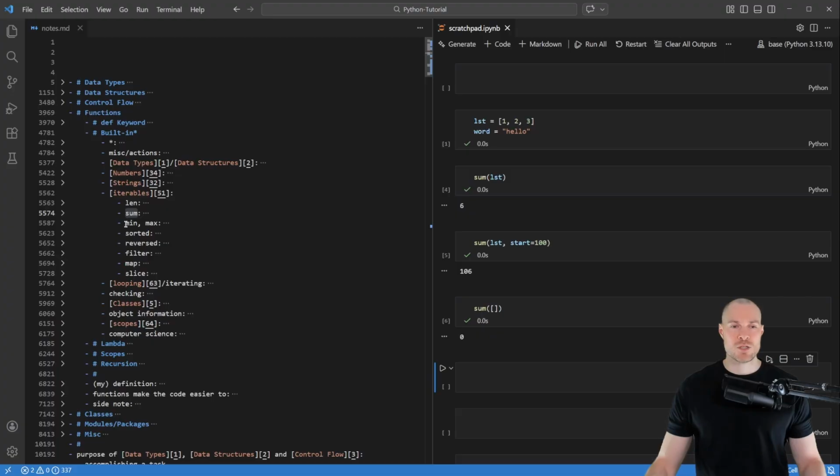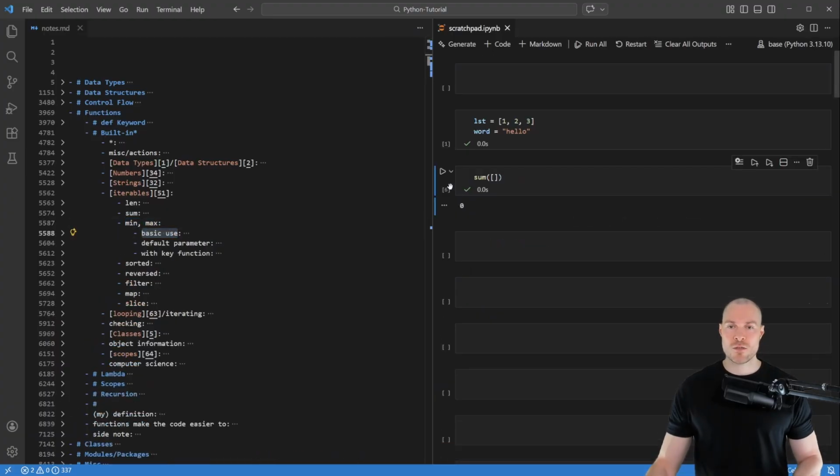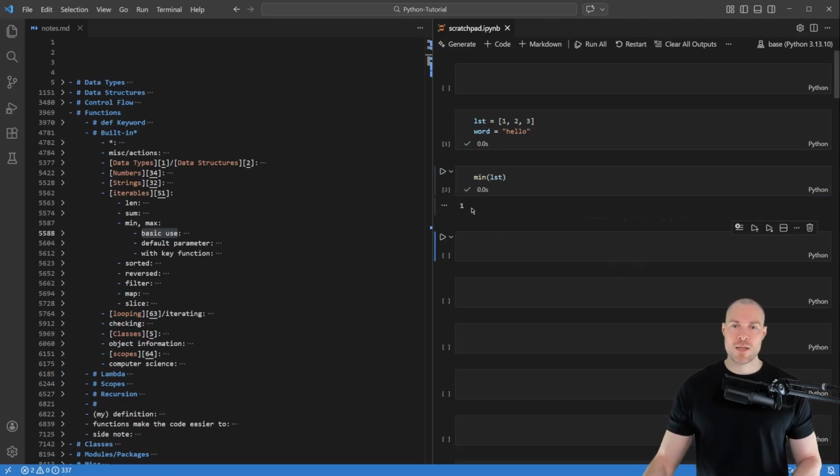Then the next functions are called min and max, and with those you can determine the minimum or maximum value of a given iterable. Here I first want to cover the basic use of that. So therefore let's again use our list. If I say min of that list, then it returns a 1 because that's the minimum value of this list. So this is how this works when you just use one argument, but you can also pass in multiple arguments.